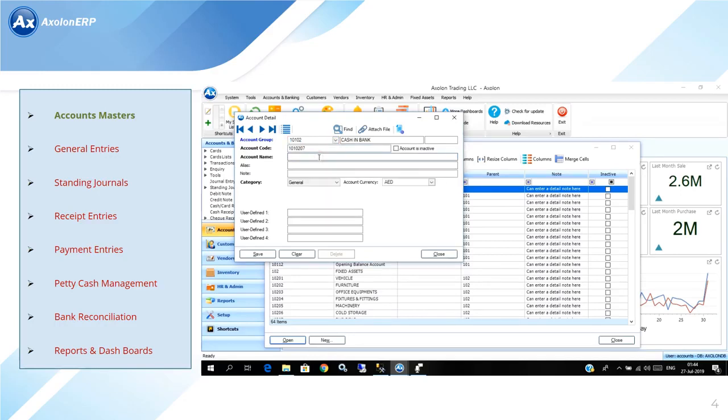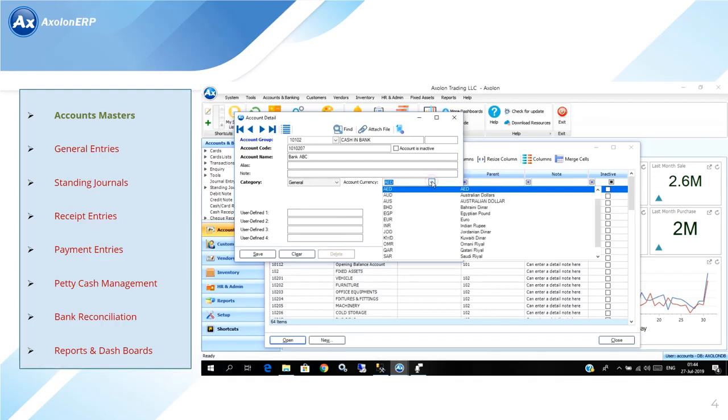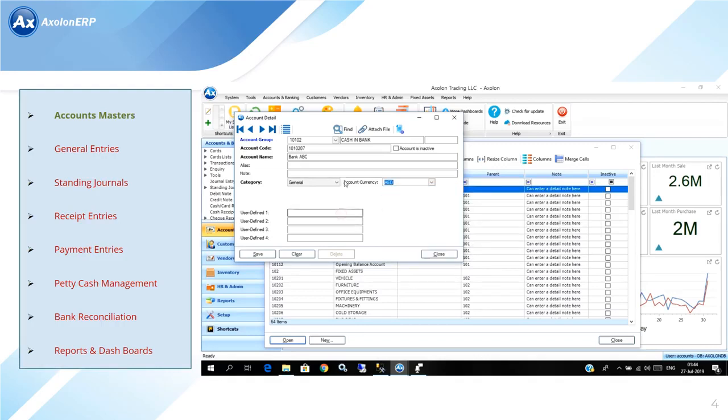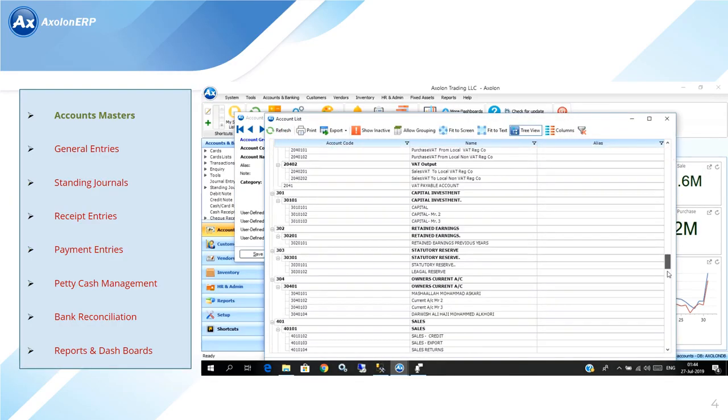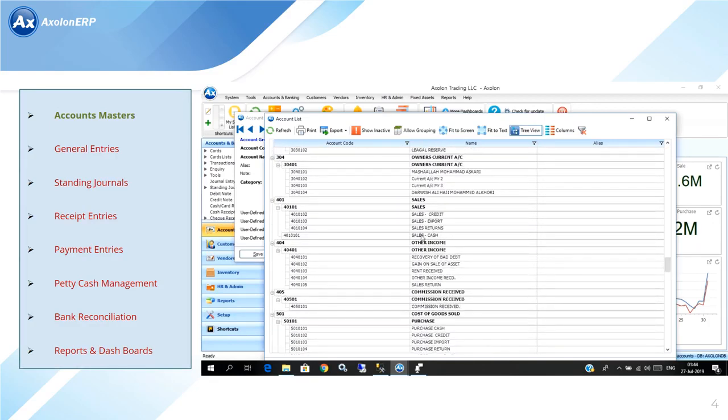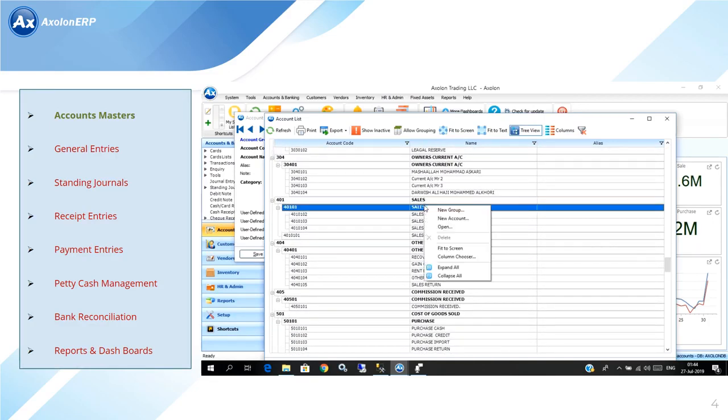Then just enter the account name. Then the type of the account, like bank or cash account, receivable, whatever it is. Then the currency of that particular ledger. If you want to enter any other extra fields, you can enter them over here. You can save it. Whatever chart of account you have already created, it will show in the open list in a pre-structured manner. Here also, if you want to add any new ledger, just right click and you can add it. Same as a new group, you can add it too.